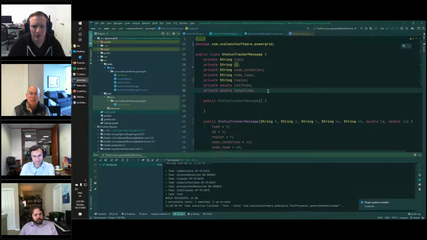So as Bill mentioned, both the digital twin instances and the messages sent to instances are JSON serializable. And one of the things that I want to talk about here is why that's useful. So what we can do with the status tracker message is we can encode a type in here so that we can only extract certain properties from the message and exclude them if we don't need them.